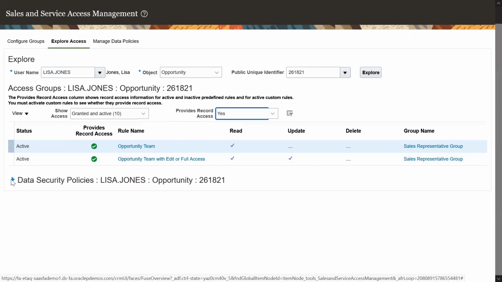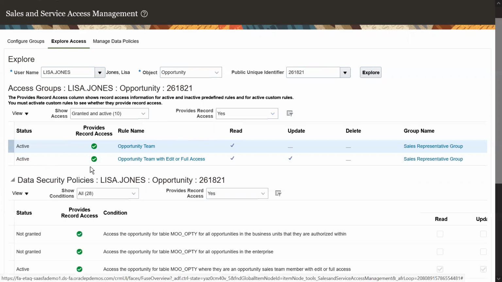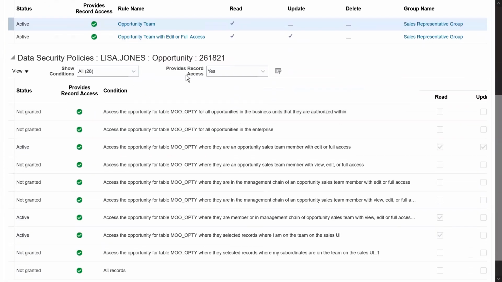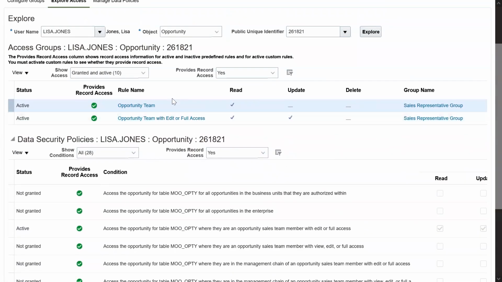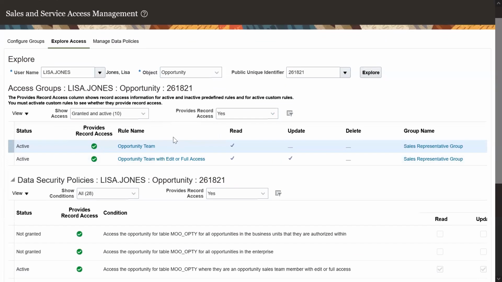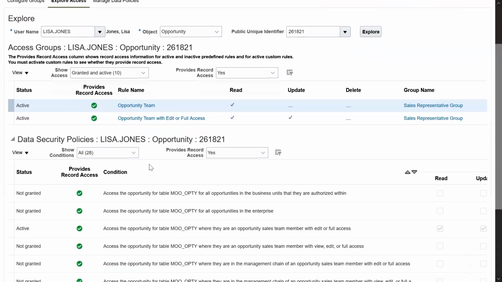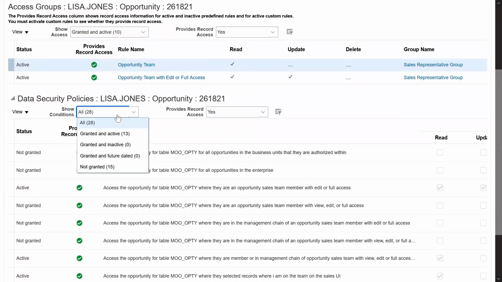Similarly, if we expand the data security policies, these are from access groups, but there might be a chance of access being given from roles. If we want to check from the roles, again here we will drill down to granted and active.